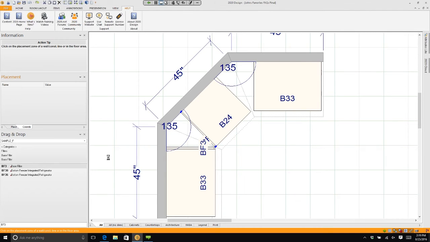I could go all the way around to the other corner and do the same thing just by dragging it, waiting for the second horseshoe to disappear, and it snaps in and trims to fit.